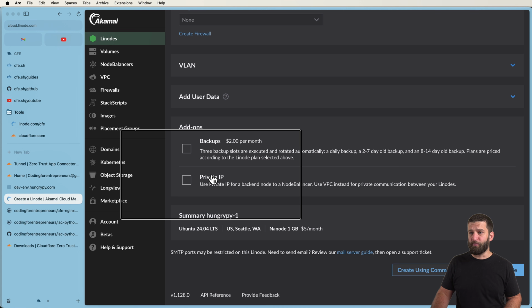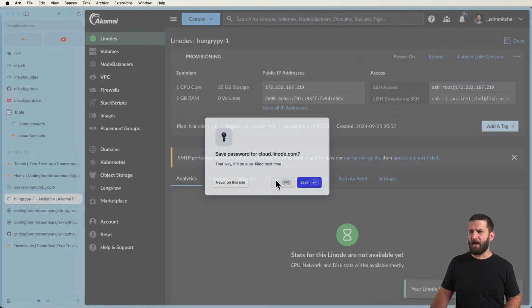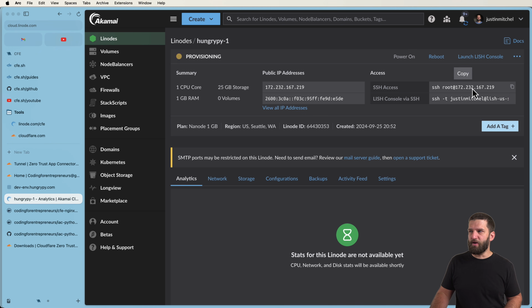Next up, what we need is a private IP. Make sure you add that one as well. Then I'm going to go ahead and create this. So I'm not going to save that password, but I will keep note of the fact that I will be SSHing into this location very soon.